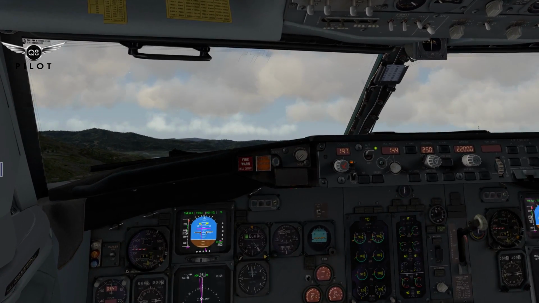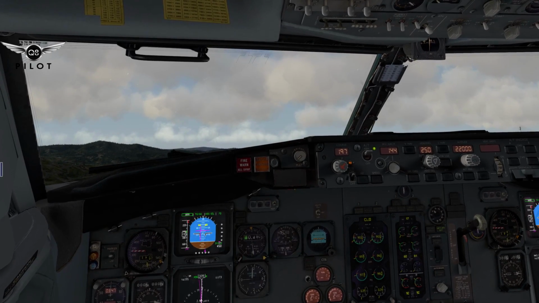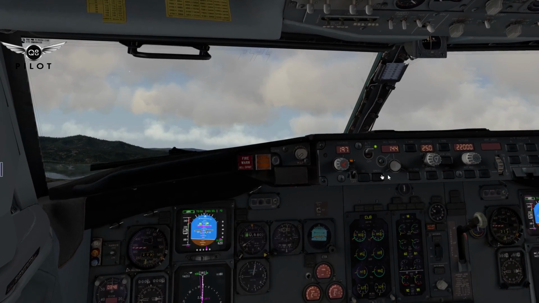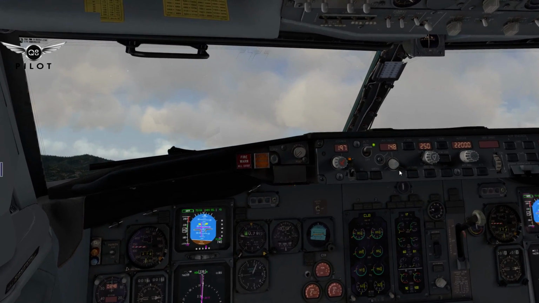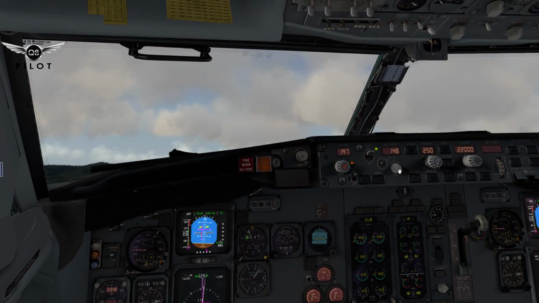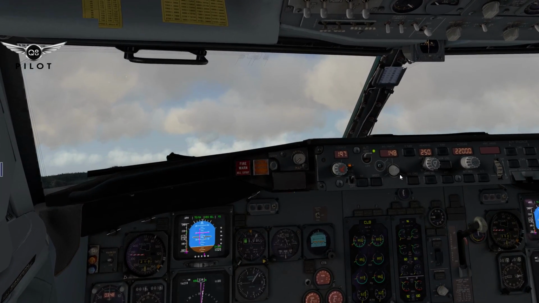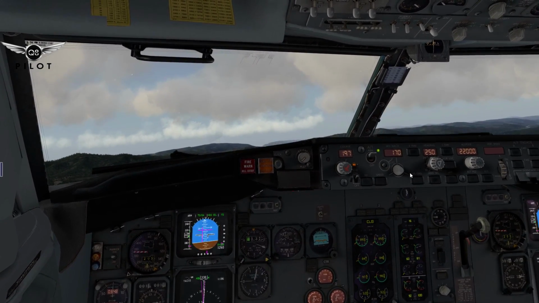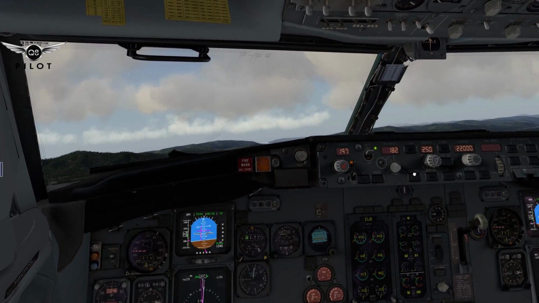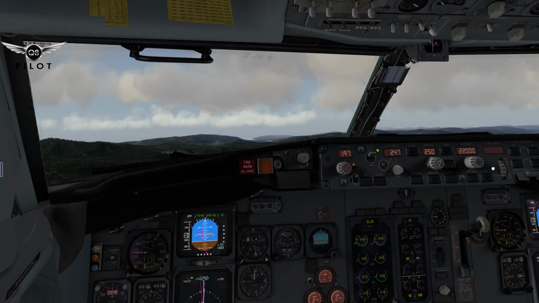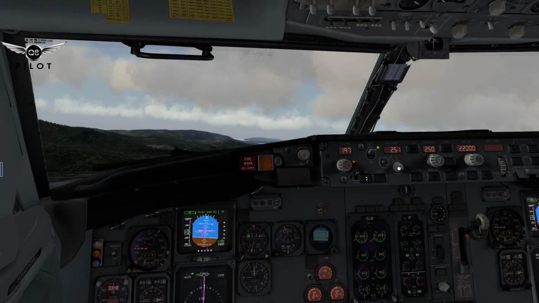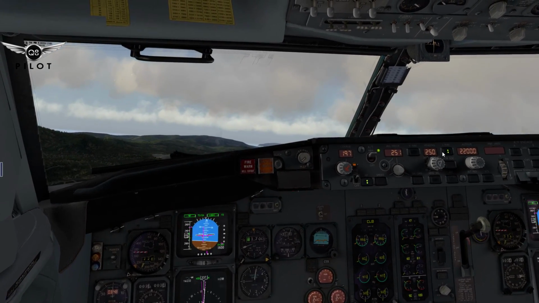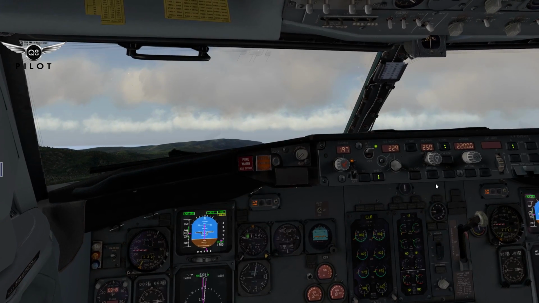Some wind there. I'm going to try to keep it here at 10-degree pitch. Okay, this is to 250 knots. Right, LNAV. Let's engage the autopilot.